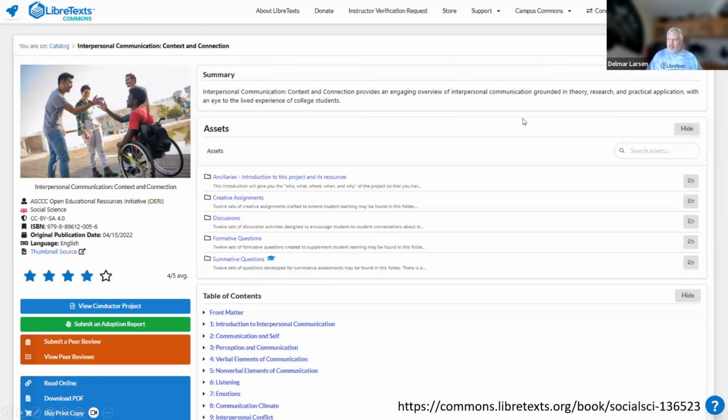But you'll also notice that there's an extra block here that emphasizes the assets connected to that book, which is a convenient way to say here is the book and here are the assets. And then you can go in, and in this case there are five folders where you can find discussions, formative questions, summative questions, and things like that. This little hat right here indicates that this summative question is only viewable to me because I'm signed in as an instructor account.